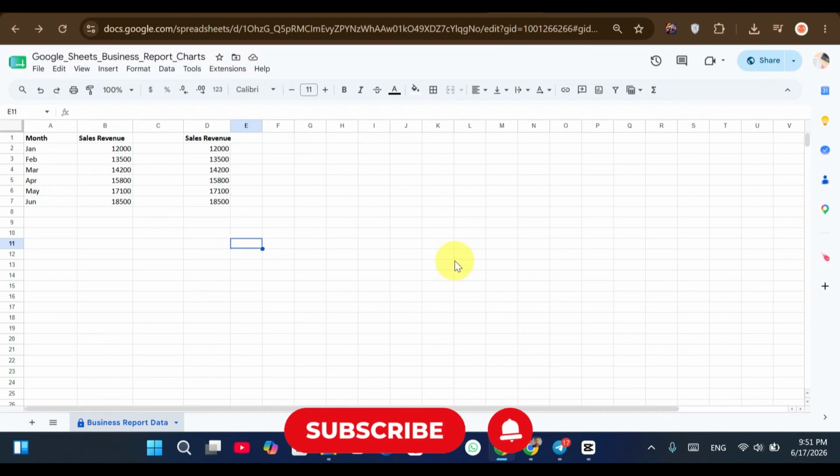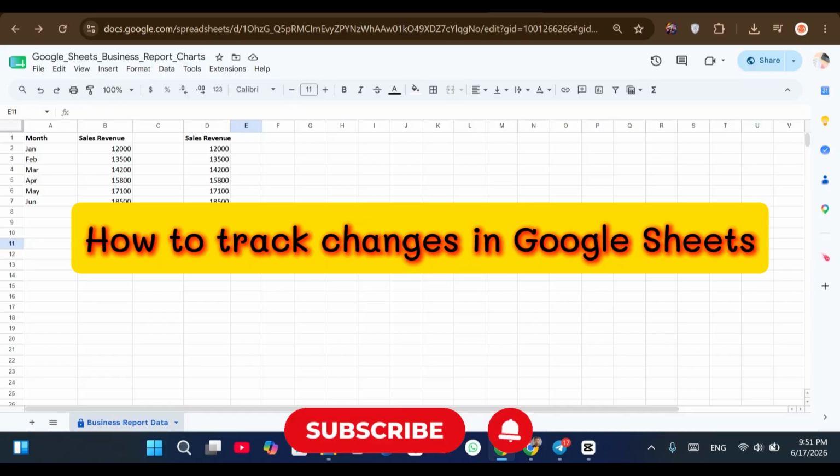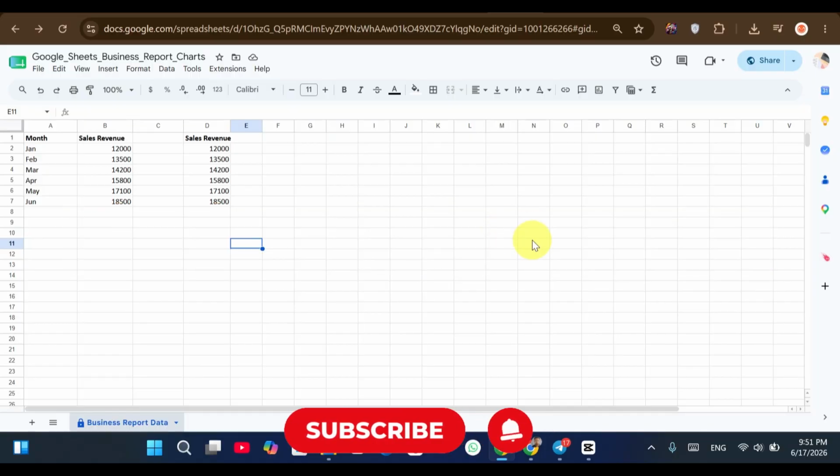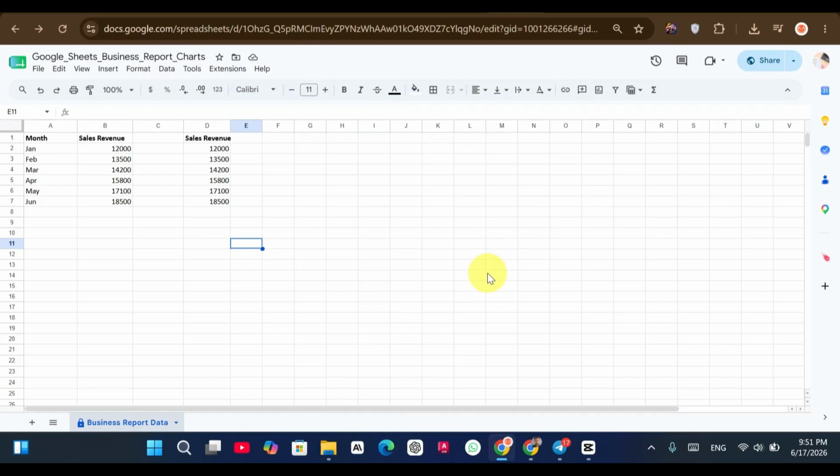In today's video, I'm going to show you how to track changes in Google Sheets step by step. Tracking changes allows you to see who edited your spreadsheet, what was changed, and when the changes were made. So let's get started. First, open the Google Sheet you want to review.